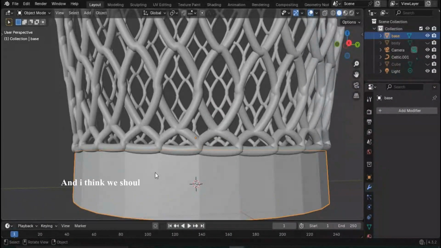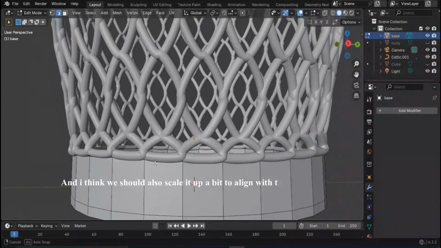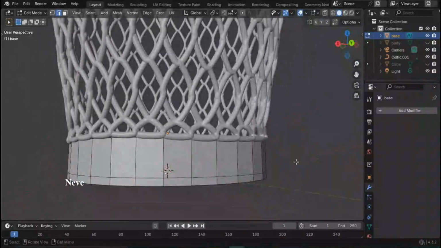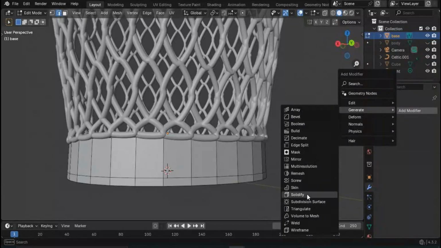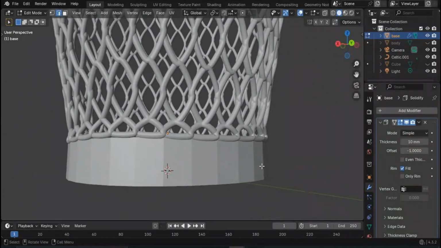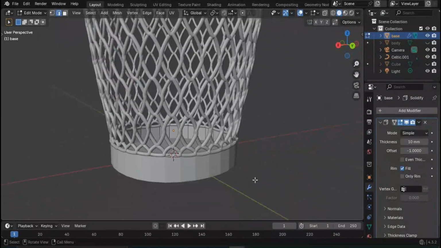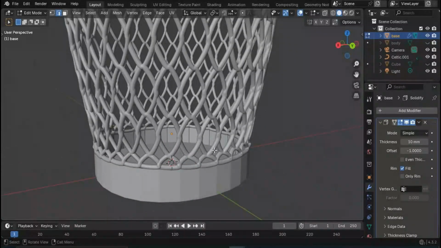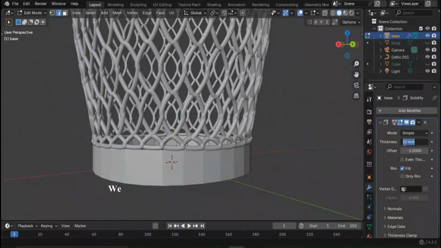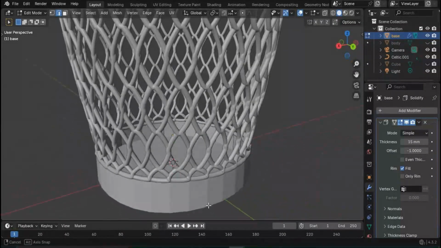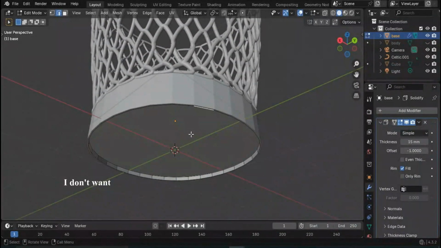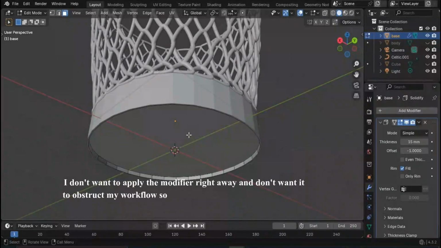And I think we should also scale it up a bit to align with the edges of the curve. Nevertheless, we can first add a solidify modifier to give it some thickness. We can turn up the thickness to 15 mm. I don't want to apply the modifier right away and don't want it to obstruct my workflow, so I'm just going to turn it off as shown.